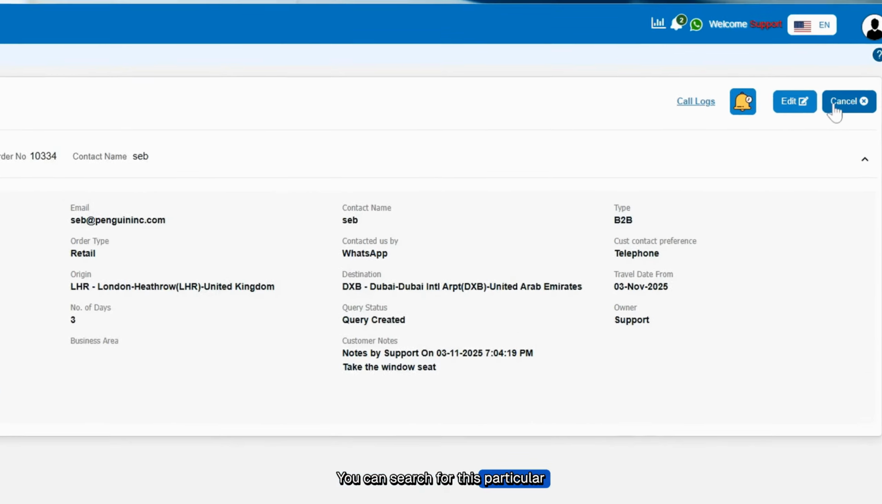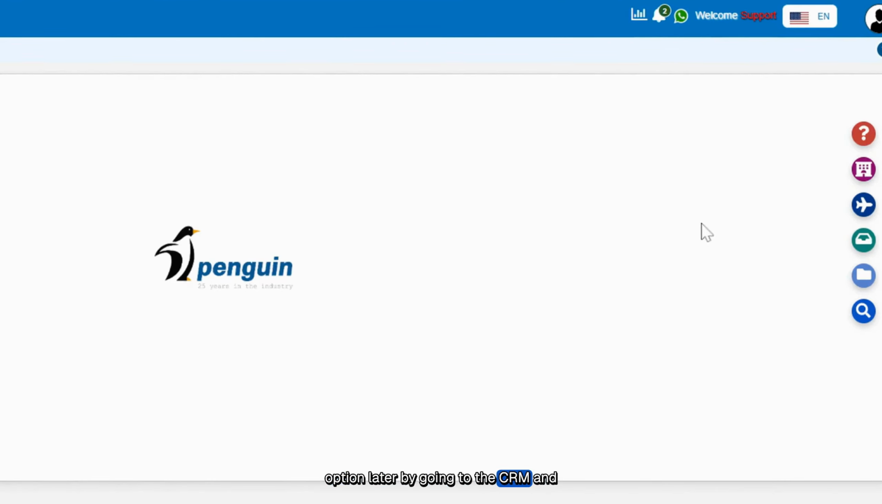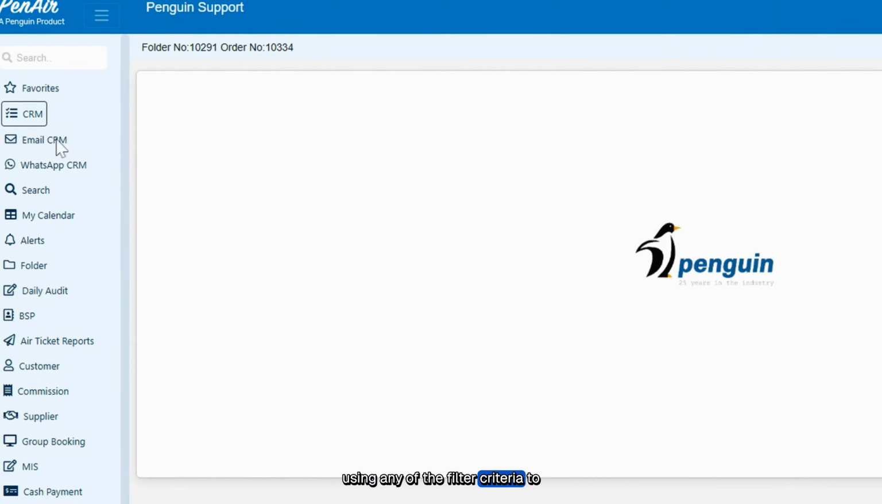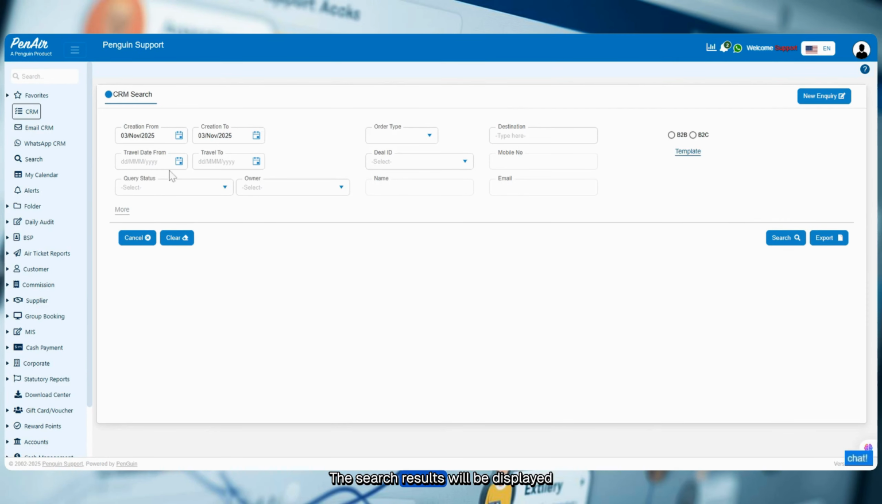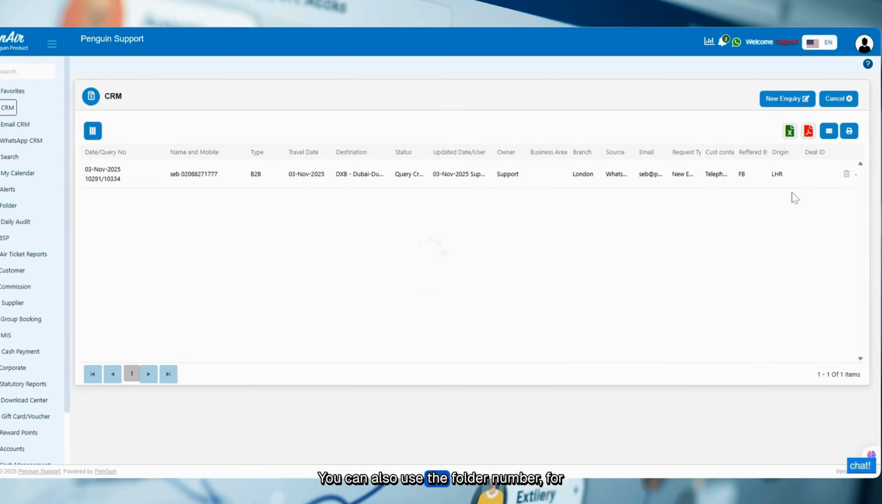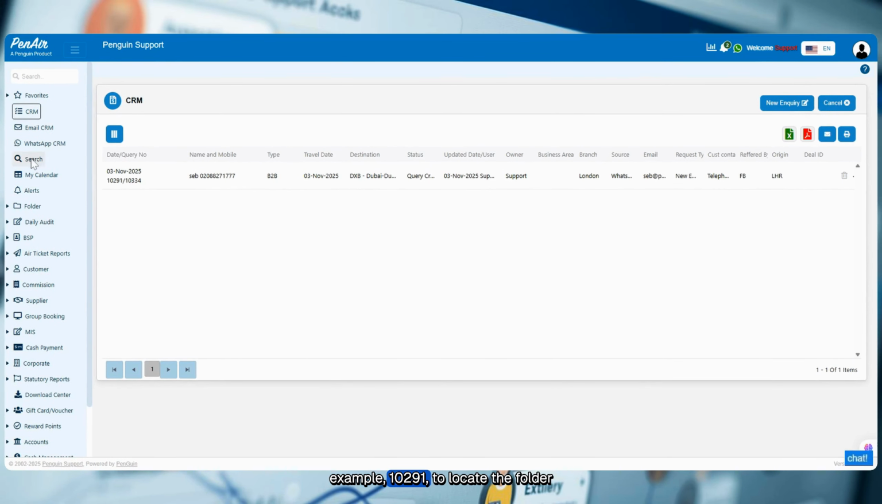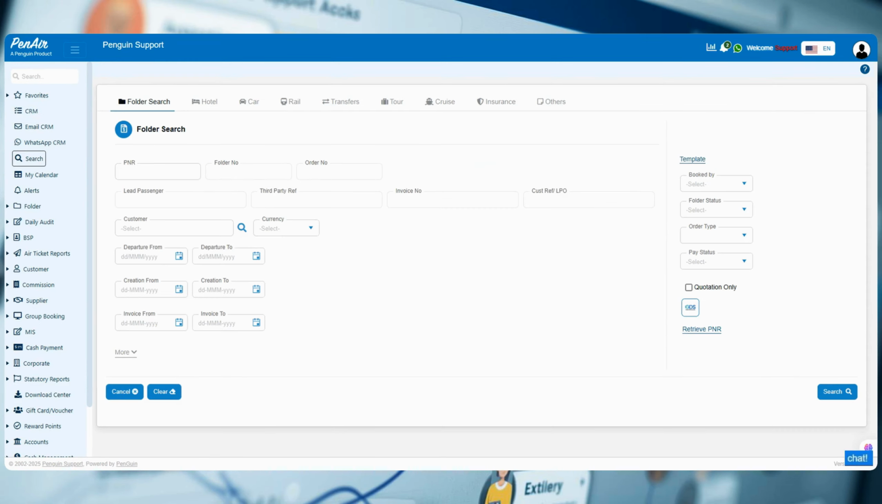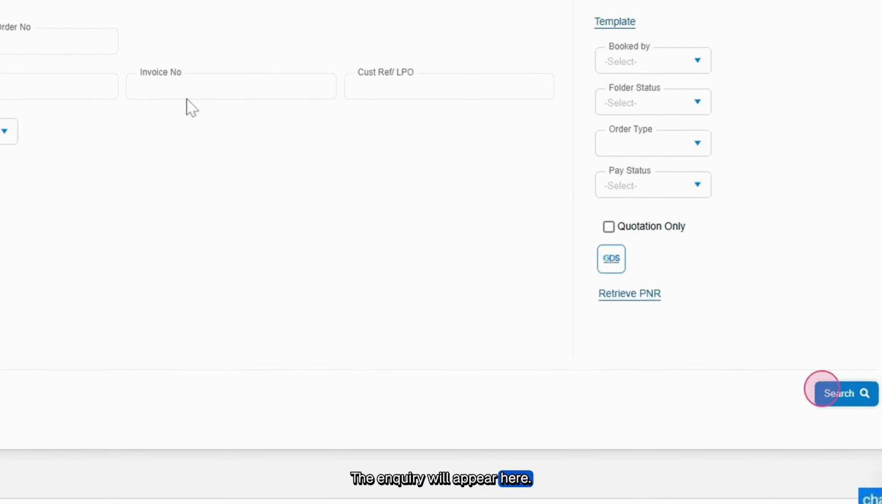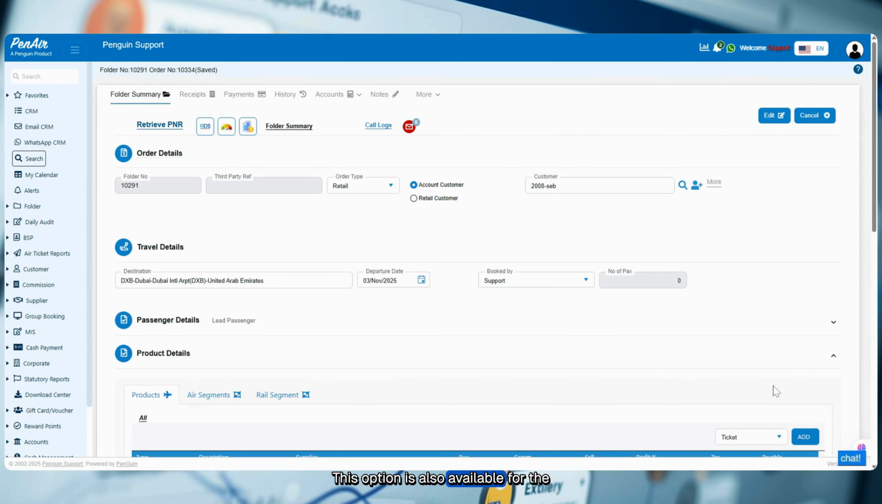You can search for this particular option later by going to the CRM and using any of the filter criteria to perform a search. The search results will be displayed here. You can also use the folder number, for example, 1291, to locate the folder and search for the inquiry there, and the inquiry will appear here. This option is also available for the rest of the team to work on this folder.